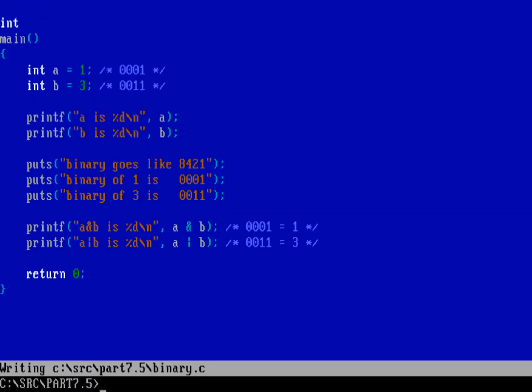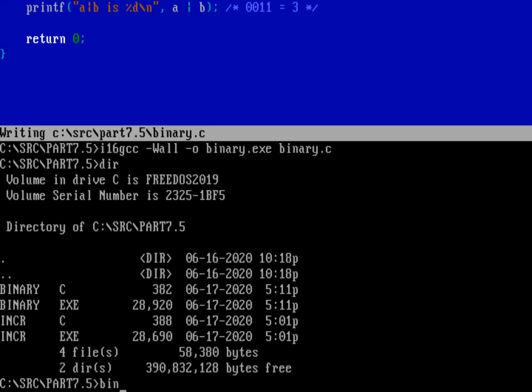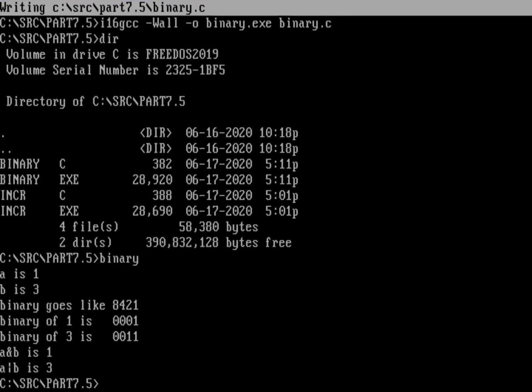Save and quit. And we'll go ahead and compile that. I16 GCC, turn on all warnings. We're going to output that as binary.exe, and we'll compile the binary.c file. If I didn't have any errors, which I didn't, good. Let's go ahead and run binary. So there we go. So we got 1 and 3, because that's what we expected A and B to be.